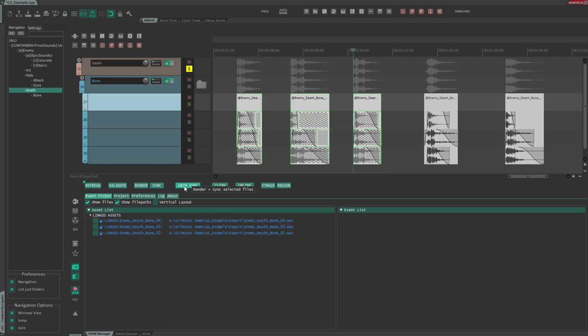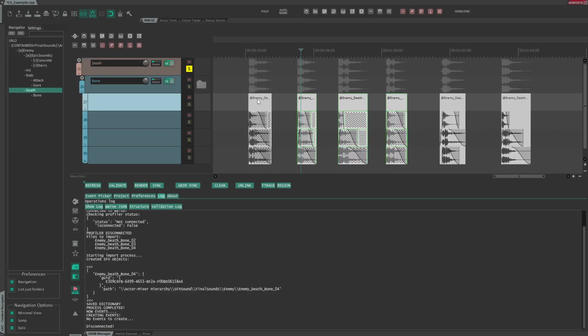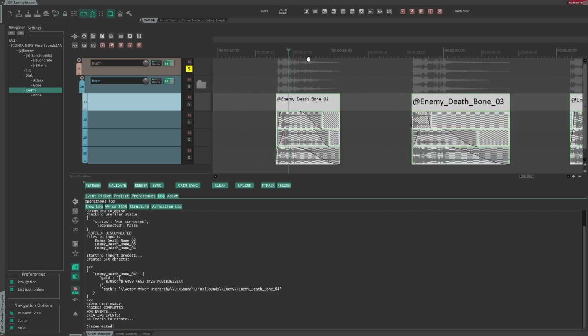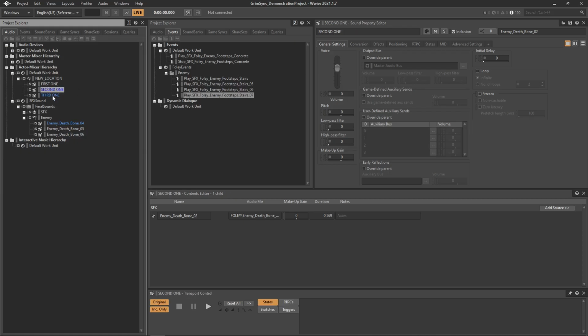Let's try syncing them. I did something wrong here. Okay, I picked the wrong one. Okay, so this one was 2, 3, and 4, and the first one was not picked. Okay, so we can see that these three are updated.